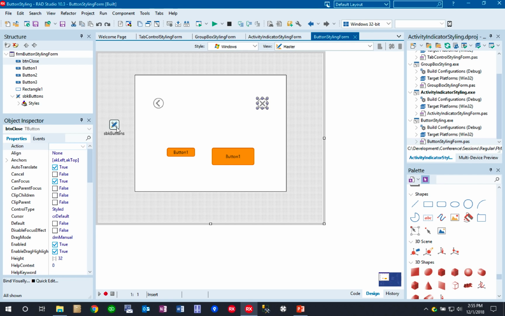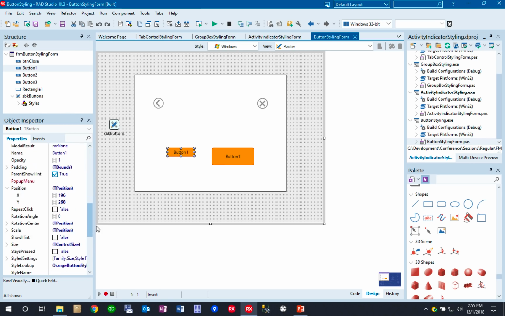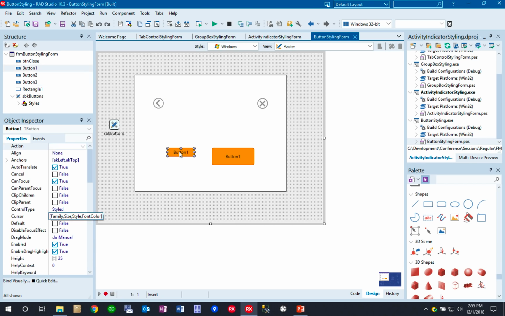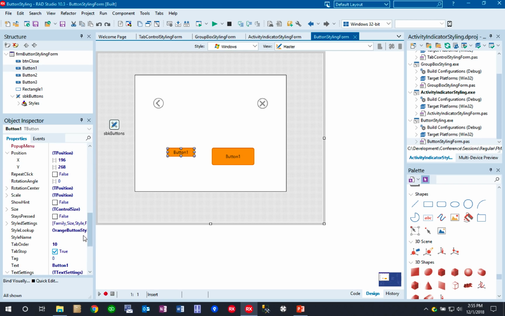So let's take a look at the style book that I've created here, because each of these controls are all just buttons, and I've just styled them appropriately by using the style lookup property to access my style book for the right style. And so this is an orange button. Let me go back to that. So orange button style. This is an orange button style. This is the close button style, and this one is the back button style.